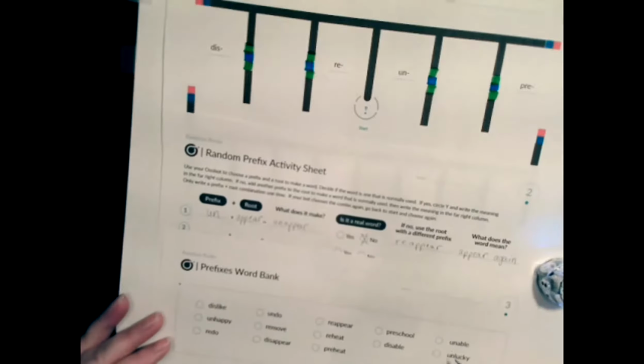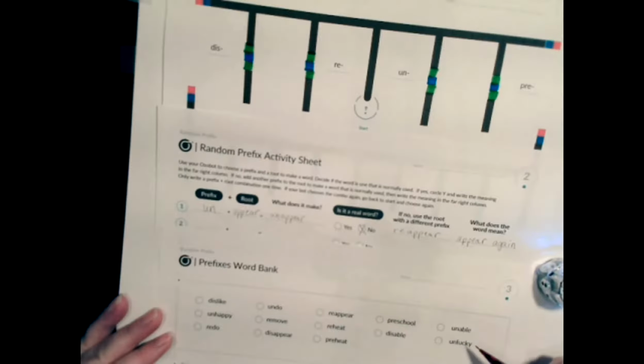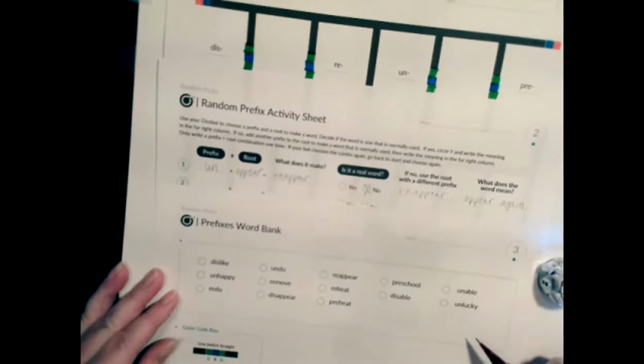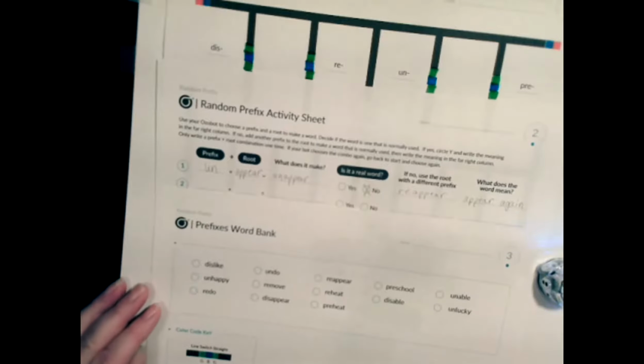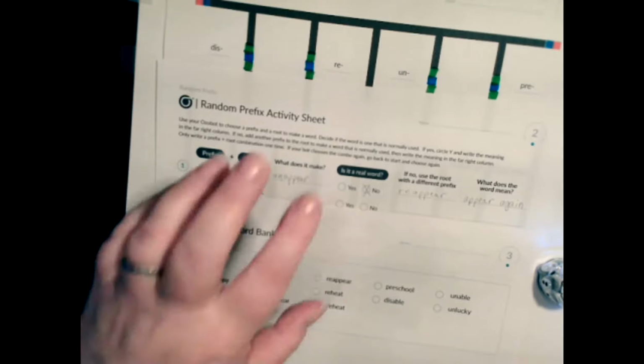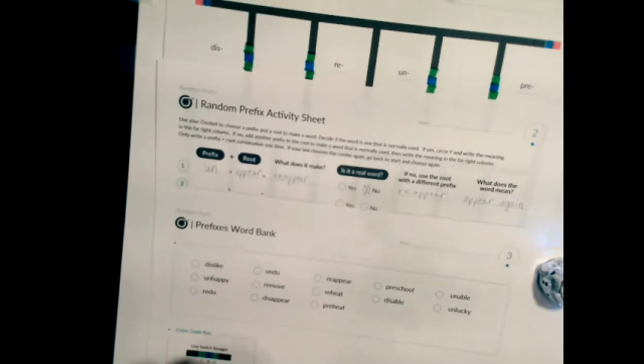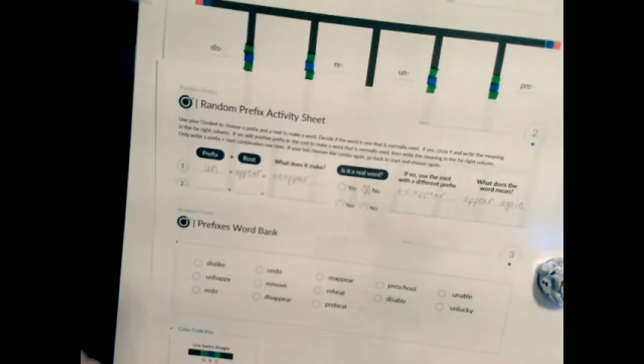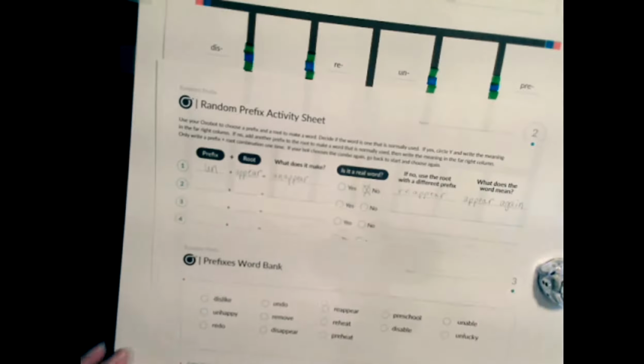Another thing you could have the kids do is to check off the words from the word bank. And if their robot chooses the same combination of words, they don't have to write it twice unless you really want them to. But they can just start over again.